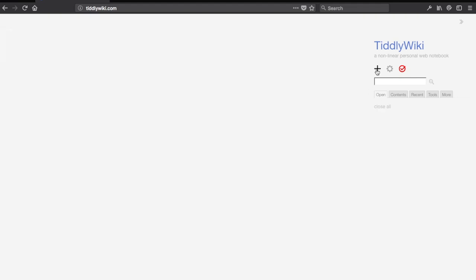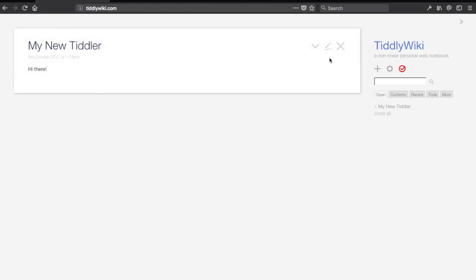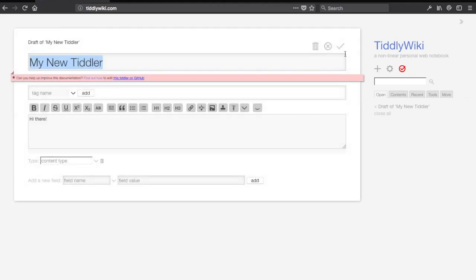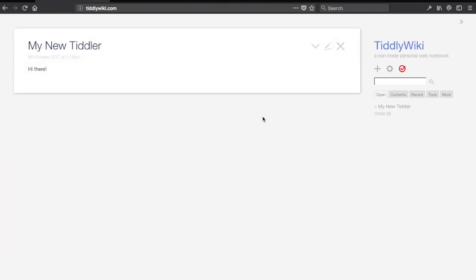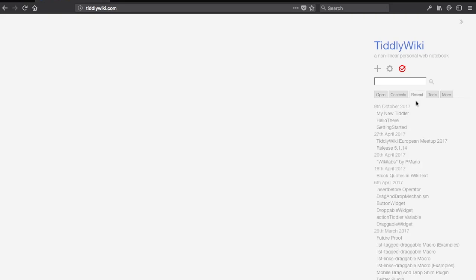If we want to make a new one, we can click the plus here, give it a title, and we can put some content in the tiddler, and then we can close it. So what I did there, what you can do is click this tick, and it will take it out of edit mode, put it back into regular tiddler mode, and close it. It disappears, but it hasn't disappeared. It's stored inside the wiki still. If we go over here to the recent tab, we'll see it's there at the top.